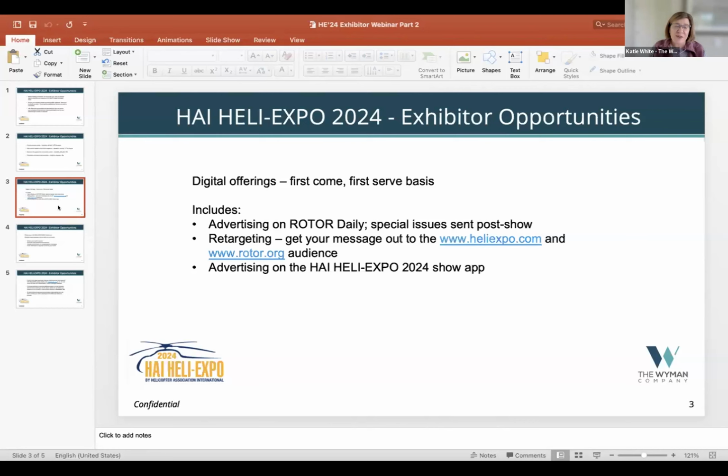And it's a great way to put your booth number in there, ensure that people know that you'll be there, and hopefully will stop by. And then we'll also have opportunities to advertise on the show app. So as folks are at the show, if you'd like to be able to put any sort of message or content on there, we do have options to do that.